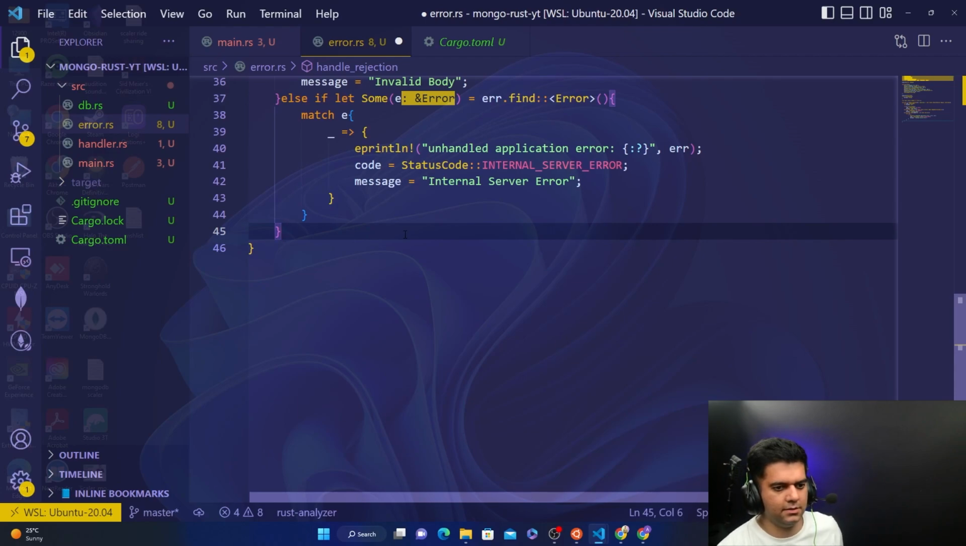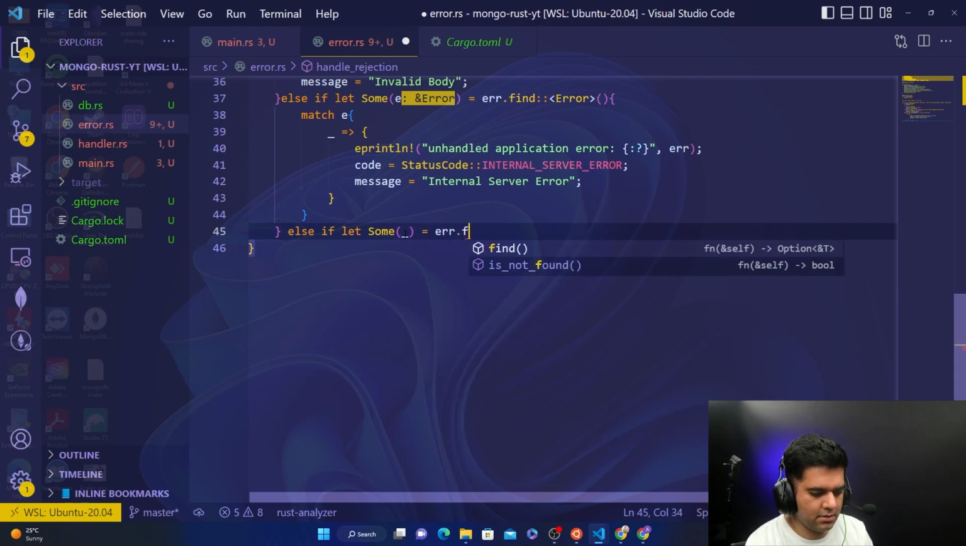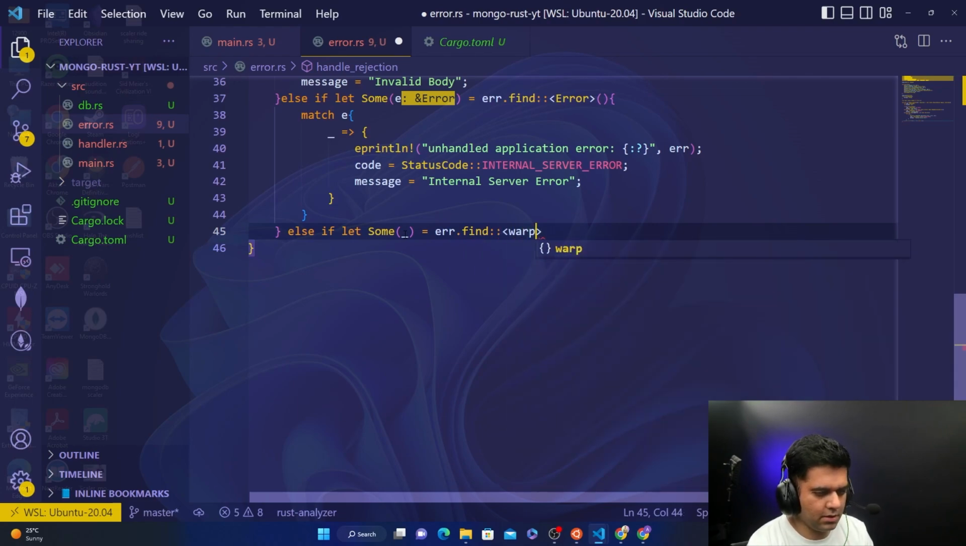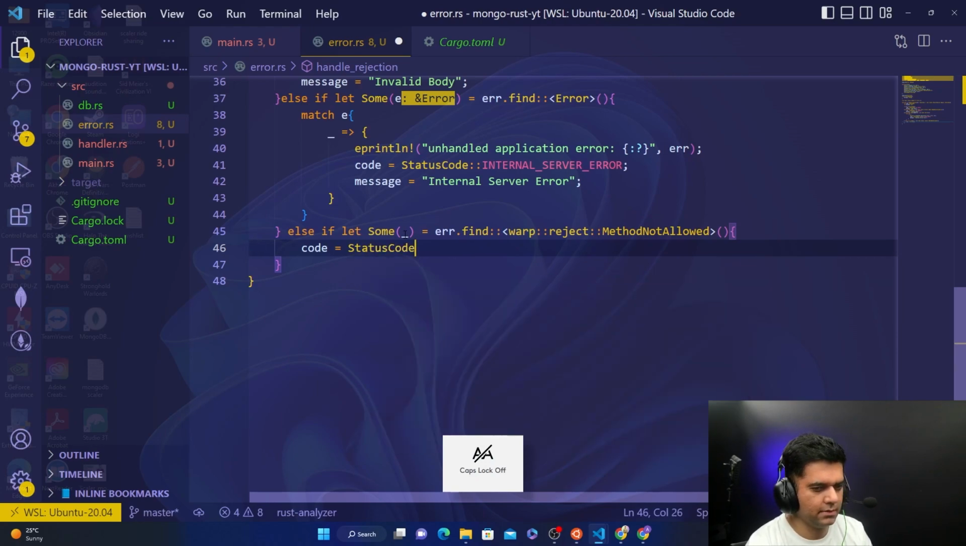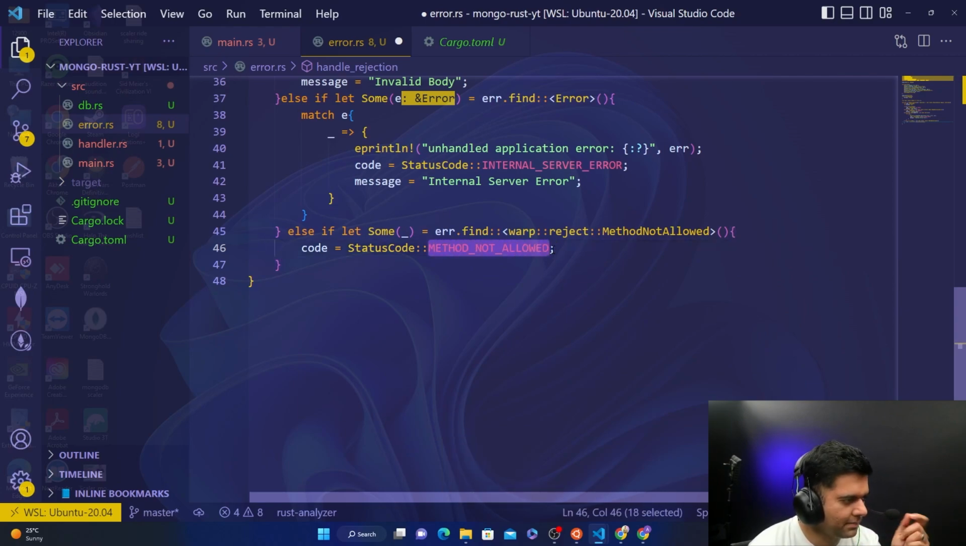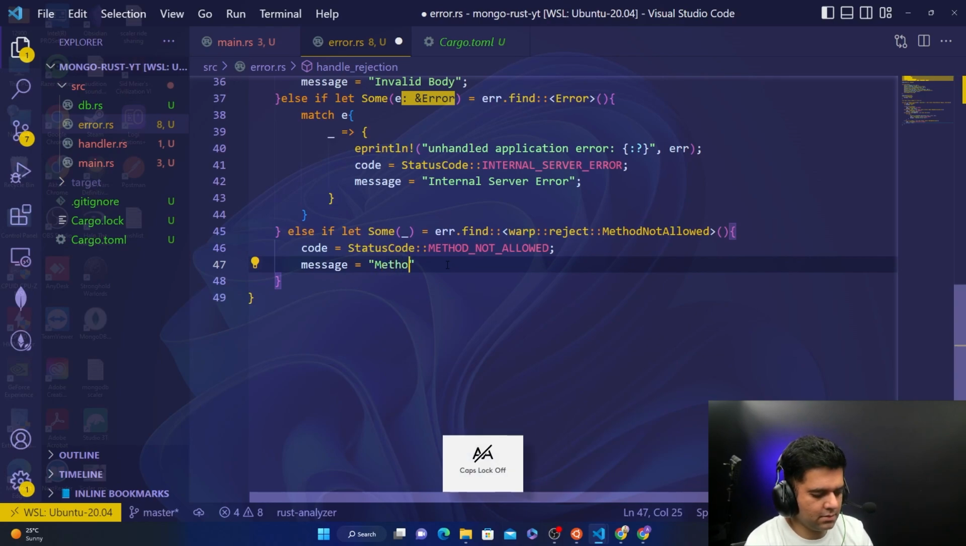Okay, and here we'll say else if let Some error.find, and now you're going to handle for method not allowed. So you'll say reject::MethodNotAllowed. Right, so we're handling get, put, post, and delete. If anybody tries anything apart from this, you don't want them to get to your server, so that's why you'll handle that as well. So you'll say code is equal to StatusCode::METHOD_NOT_ALLOWED. Right? So having these is way better than remembering all those status codes like 500, 404, 401, 403, all of that. Better than that is just to write this. So I like this way of working. It's much cleaner. Method not allowed.